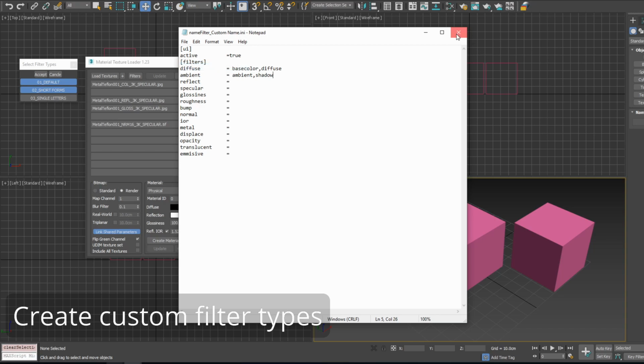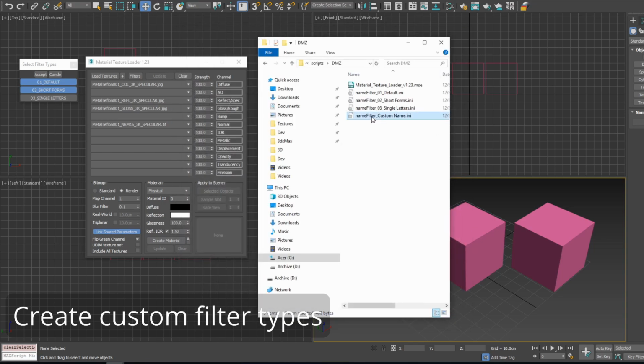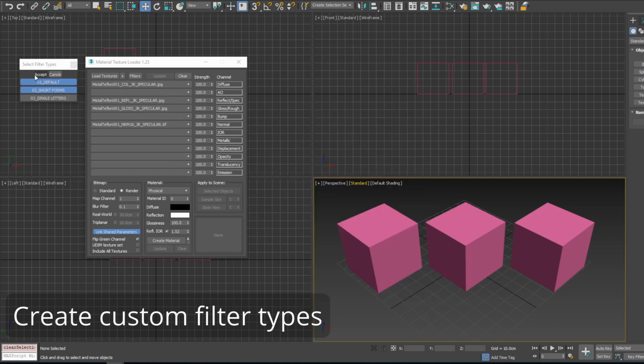Save, and as soon as you have a file present which starts with name filter underscore, that file will be found as soon as you reload the filters.